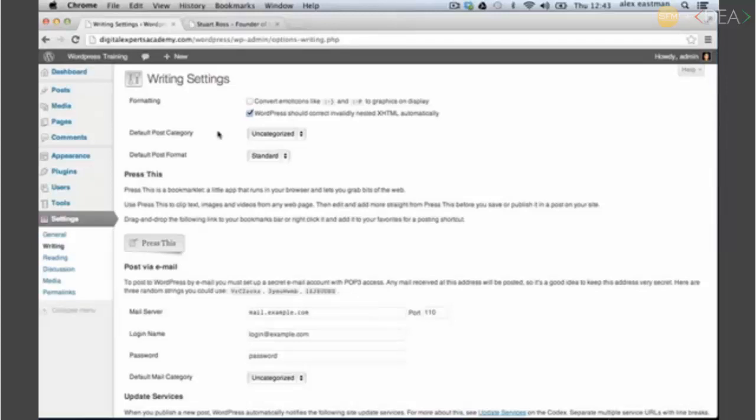The next is, where should our default post category be? What this basically means is that if you do not designate one of your posts into a specific category, where should it be stored? And I usually leave this uncategorized. You can actually change this once you've created other categories. It will drop down and you can select the category, and the same for your post format.